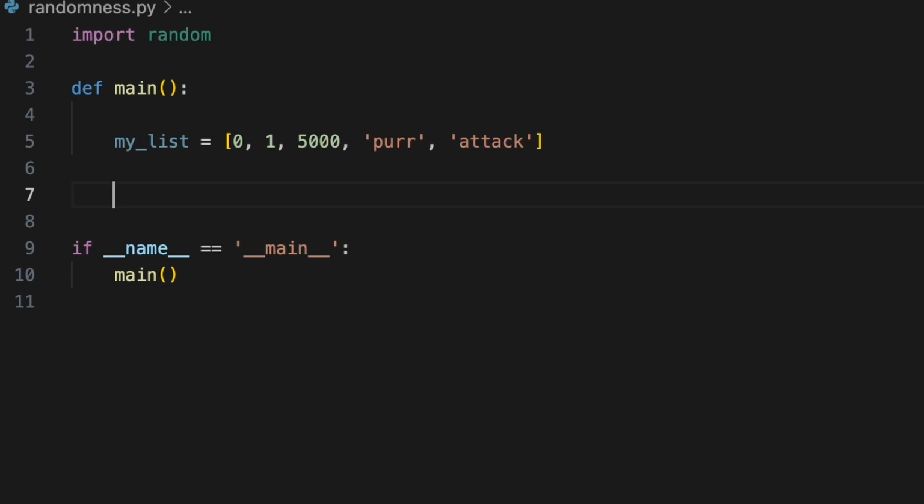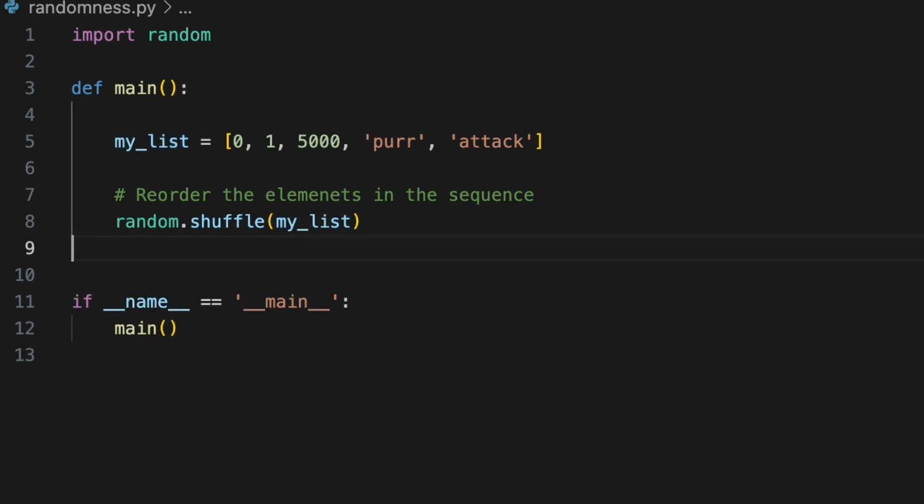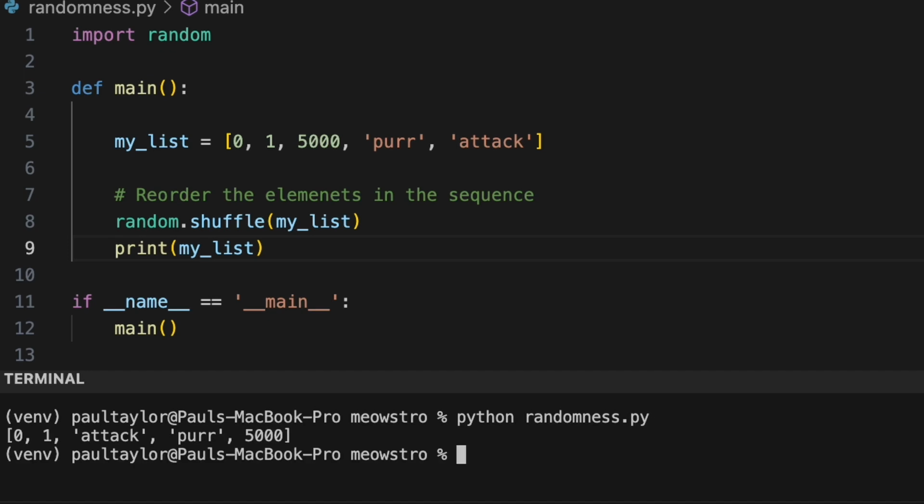Another common chance operation is to reorder the elements in a sequence. For this, the random module provides the shuffle function. To use it, we'll call random.shuffle and provide a sequence as an argument. The function then shuffles our sequence in place and does not return a new one. Therefore, to view the result, we'll print mylist after the shuffle. Each time the program runs, the elements in mylist now appear in a different order.